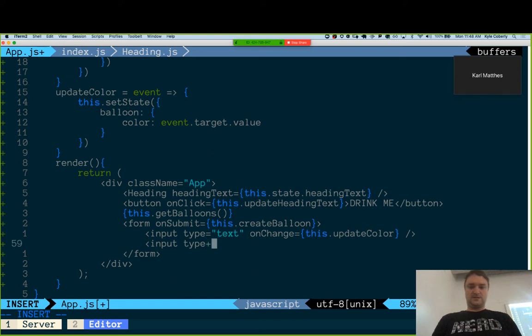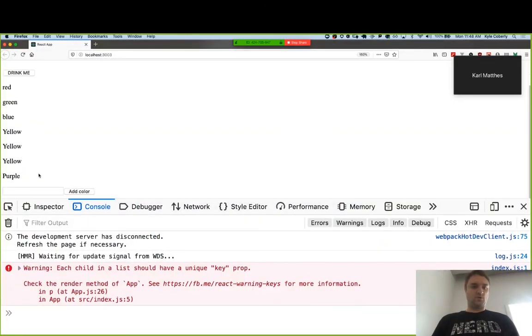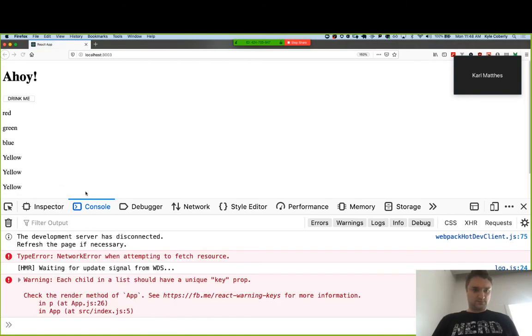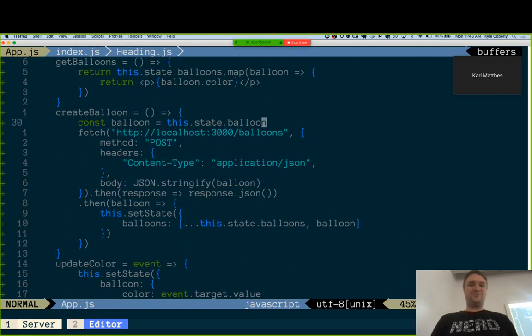It has a submit button. Input, type submit, value add color. Cool, so now I have this form, turquoise. Oop, something didn't work. Ah, anybody catch what I did? Prevent default. You got it, you'll be fine.